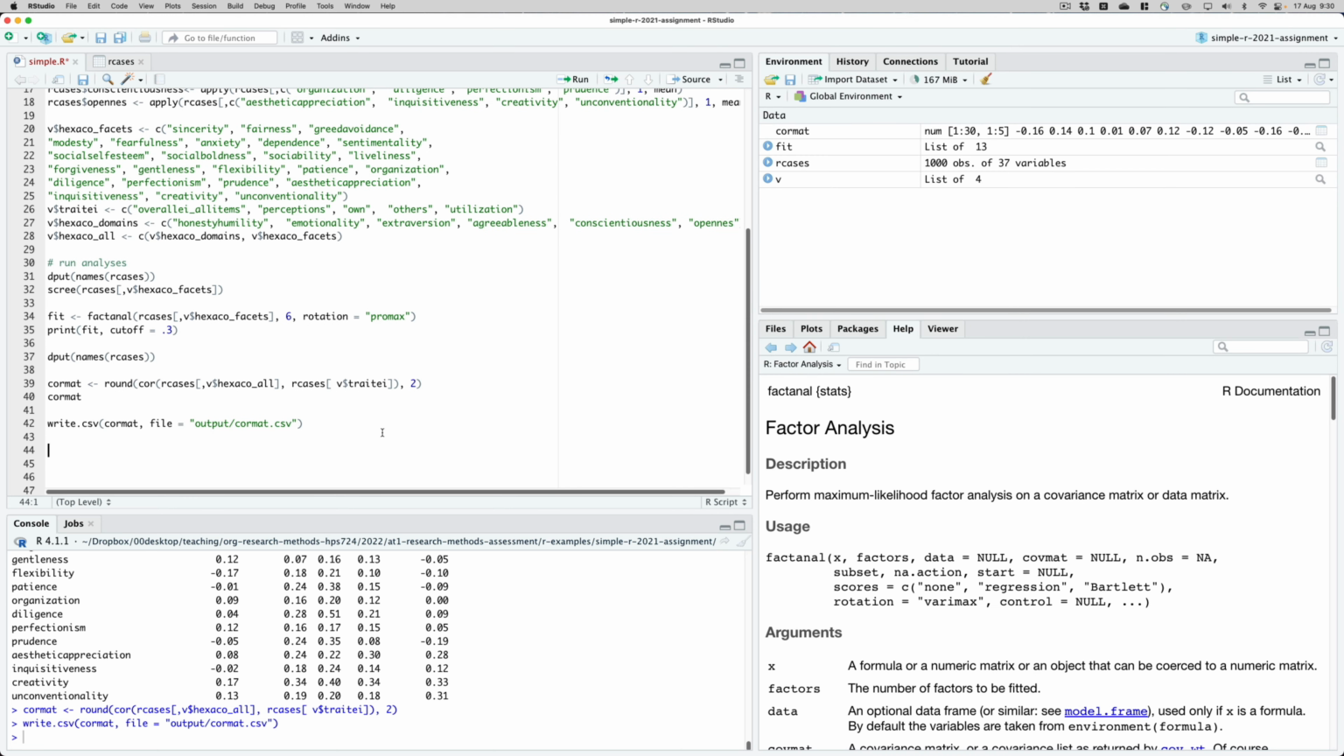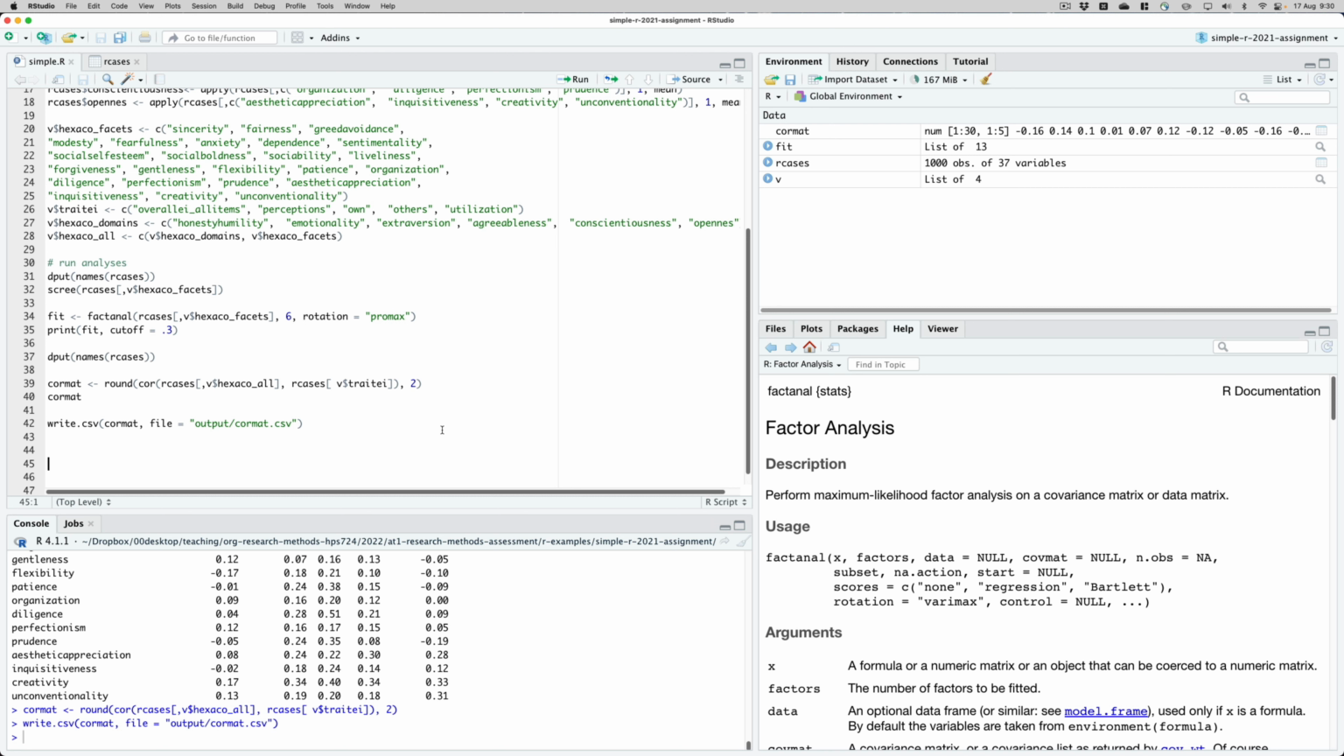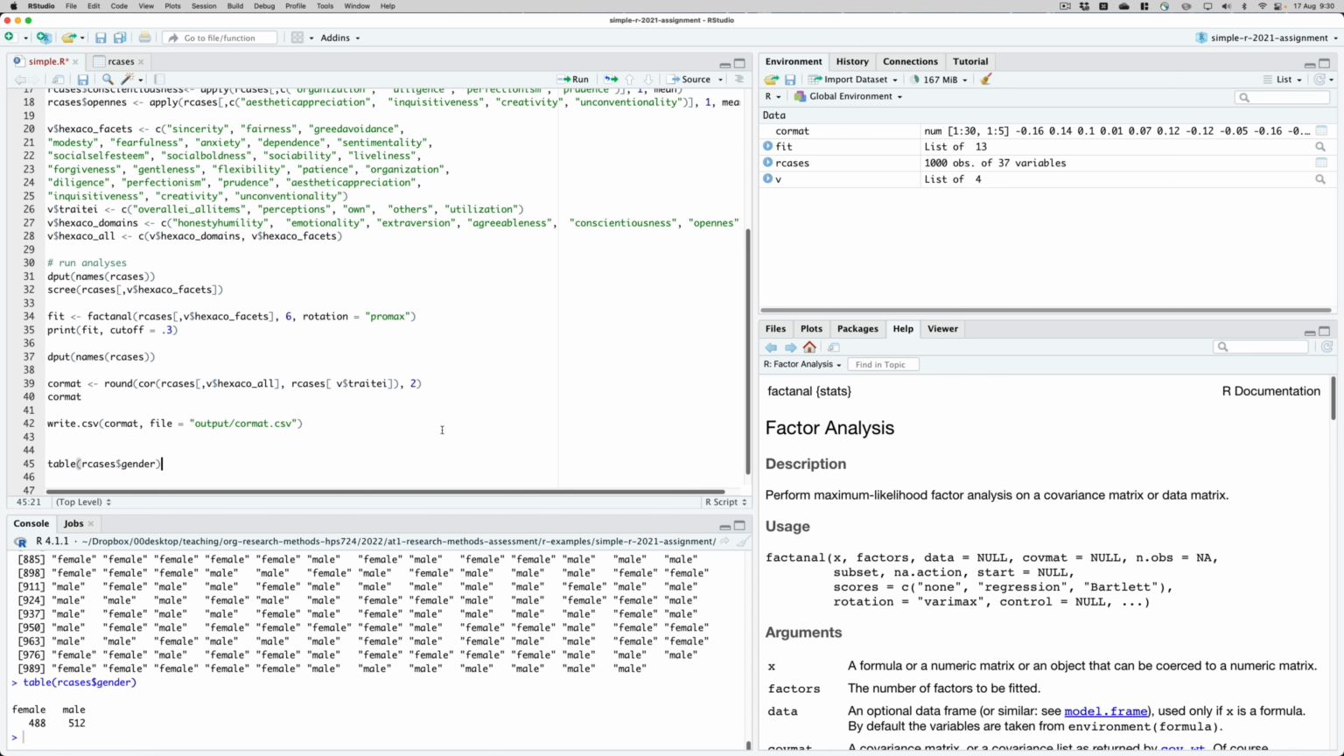Okay, what about gender differences? I think that was the final step of this task. So let's just check what we've got with gender. So we've got gender. Let's just check that it's all normal. It's a table, so it's female and male.